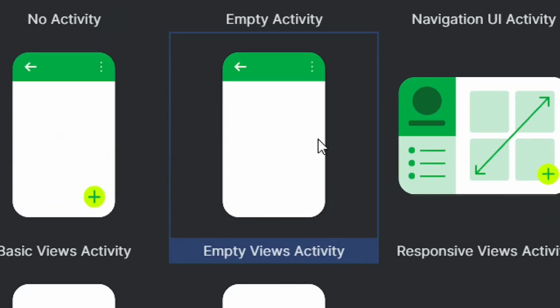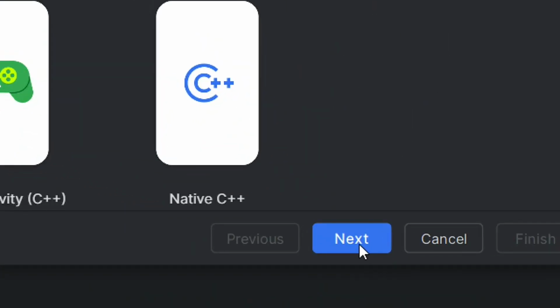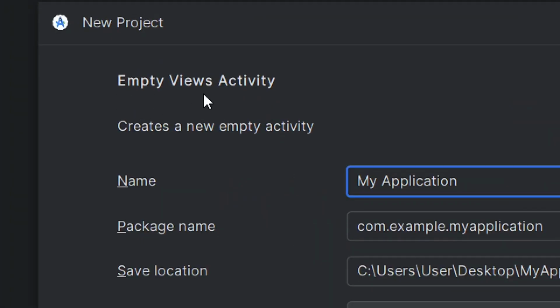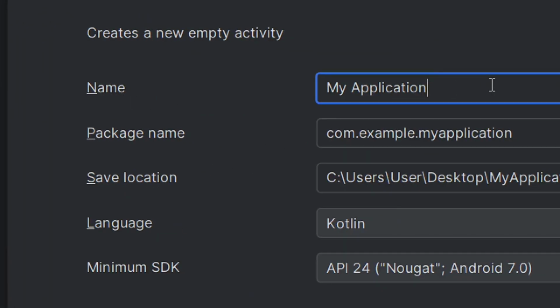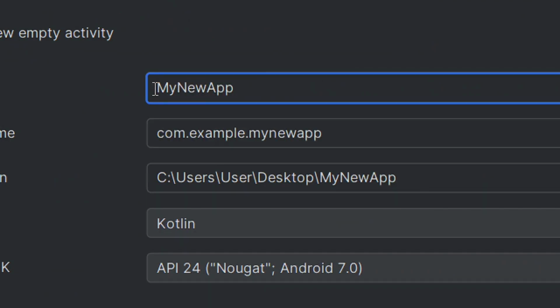Okay, so after selecting the empty views activity, simply click on the next. And then over here, all that you have to do is create a new empty view activity. First, put in the name. You can put in the name of your app. So mine is my new app.